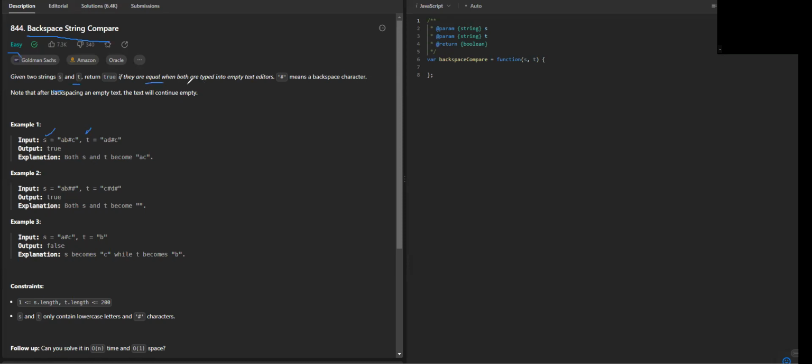Then again, it has some condition. It says when both are typed into an empty text editor, the hash basically means a backspace character. Note that after a backspace on an empty text, the text will continue to be empty, which is fine. So now let's try to see what it means. If we have ab#c and ad#c, then both are true.